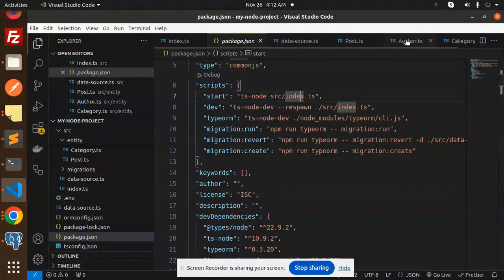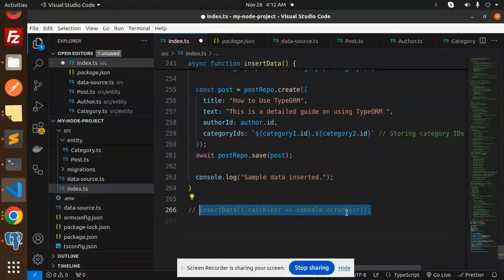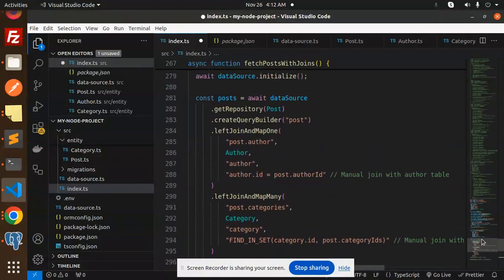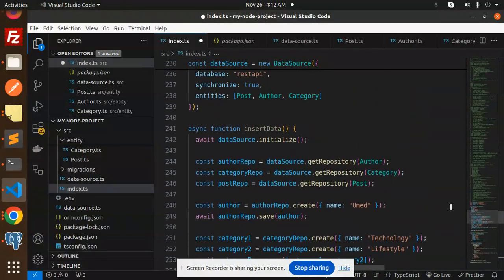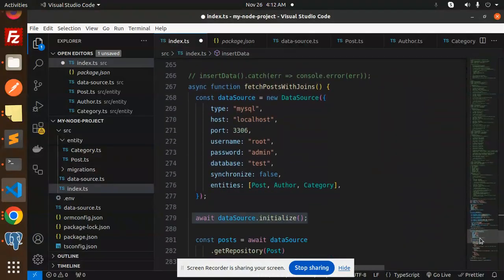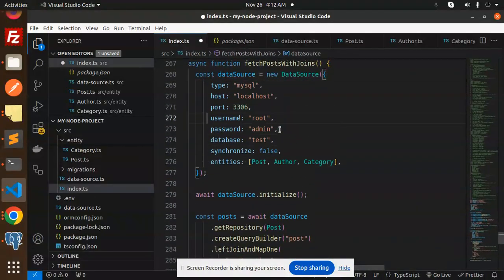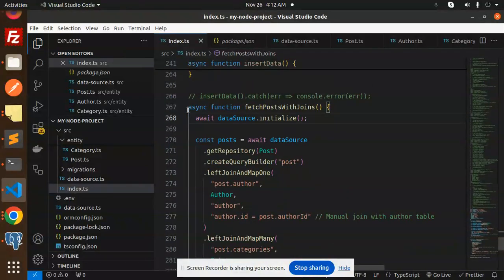We don't require insertion now, so let's comment this code. Okay, now we need this one, and we don't need to initialize because we will use this one. Await data source initialize, and we don't require to do this. Data source is already defined on the top of it.